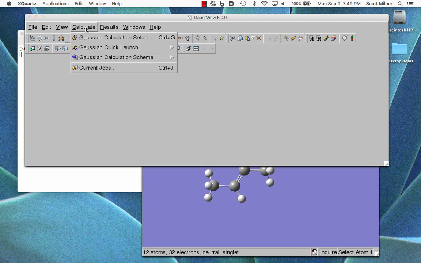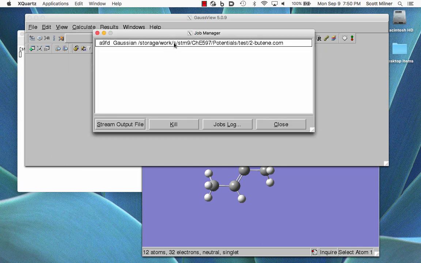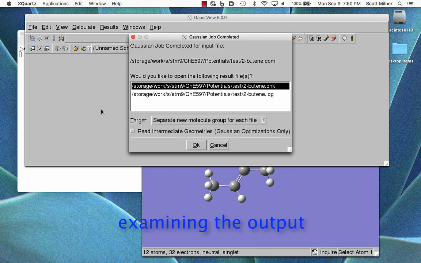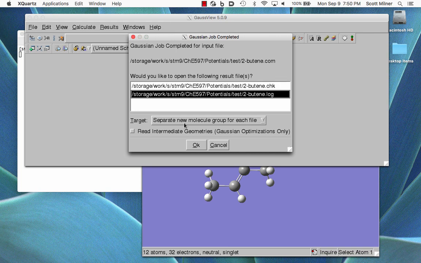And then underneath the Calculate tab, there is a list of the current jobs that are running, and we can see this job is running here. So in a few minutes, this job will finish, and we'll look at the output. So now the job has finished, and we have this message here asking us, do we want to open the result file? Check is a checkpoint file, log is a log file, and there are some subtle distinctions between exactly what's in them. The log file will do for our purposes. So we open that.